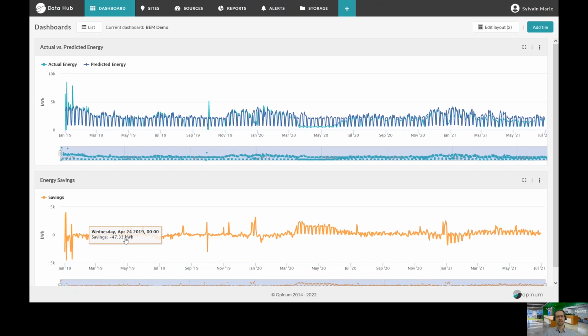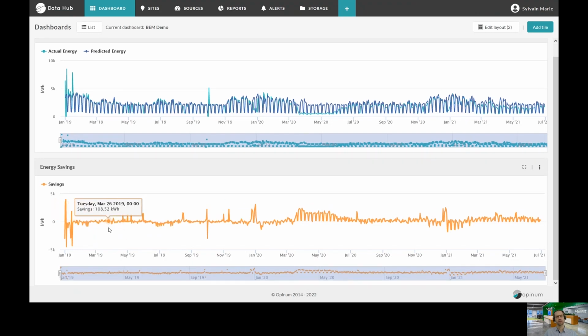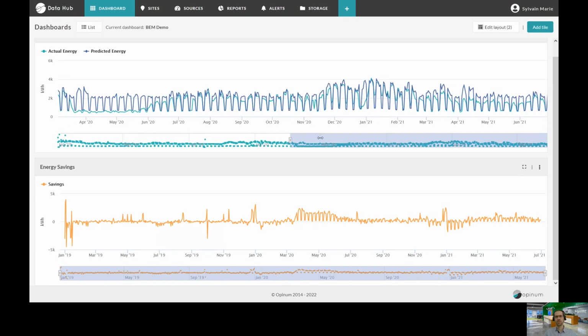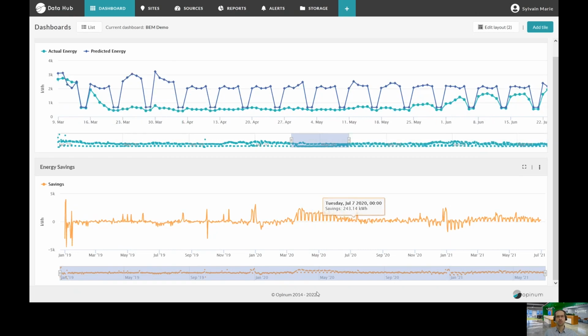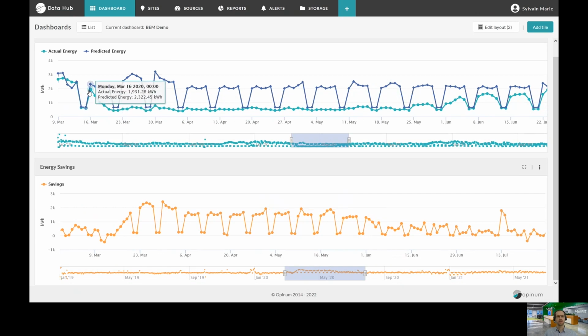So here we see the difference between the actual energy consumed and the predicted energy. So for example, in this COVID lockdown period that we see here, the actual energy consumption, green, was much lower than the prediction in blue. That's why the savings are positive.